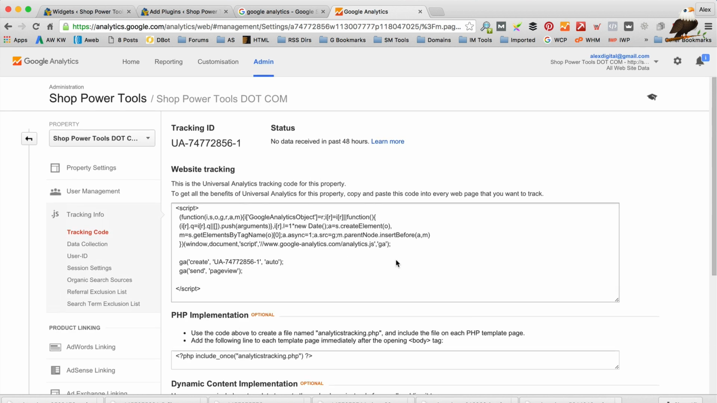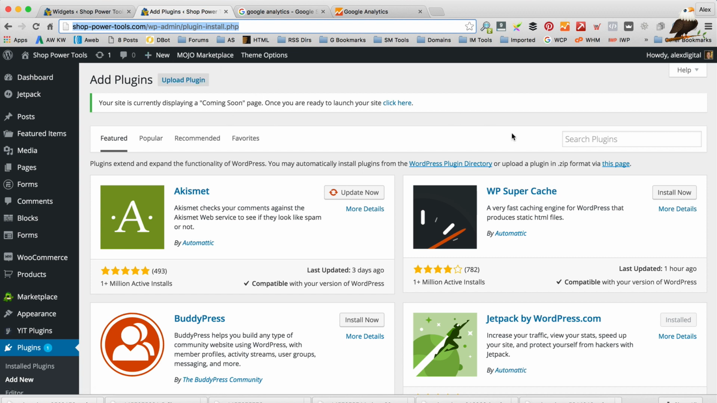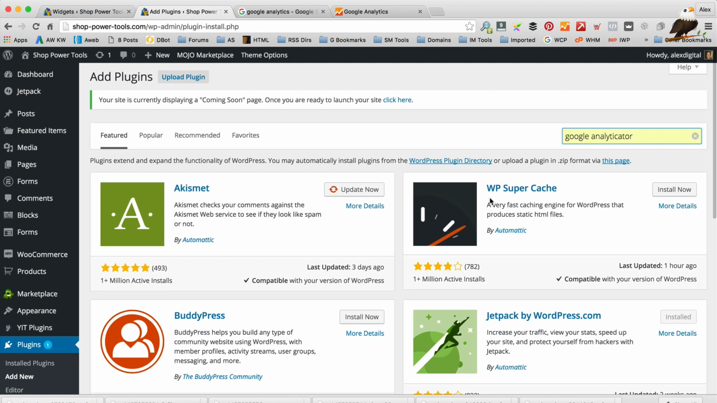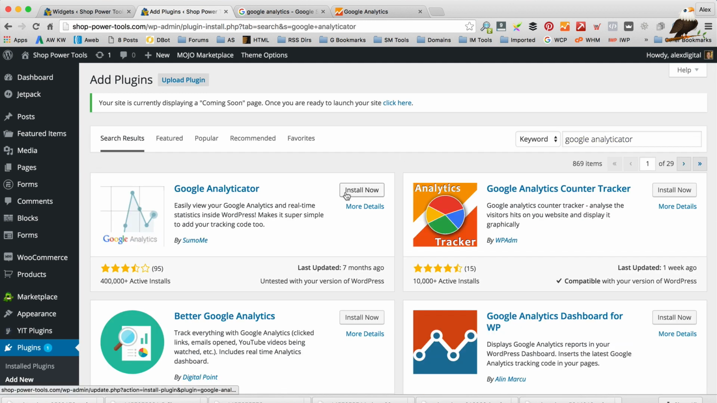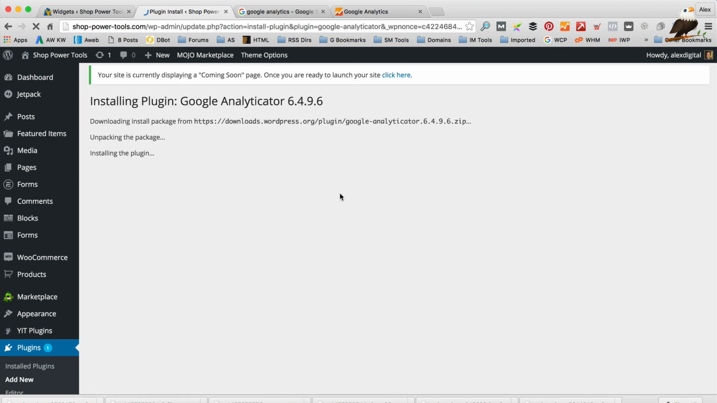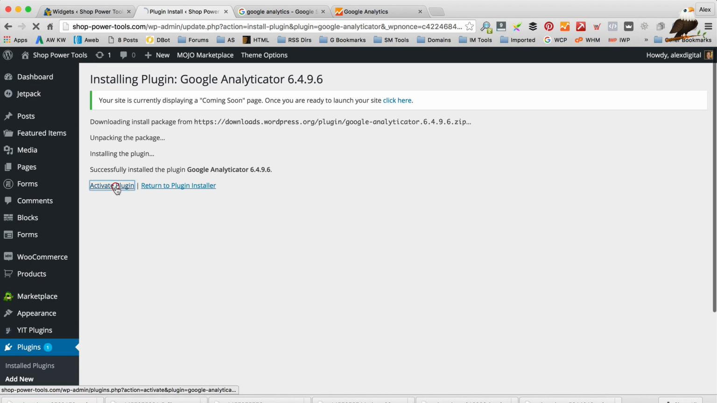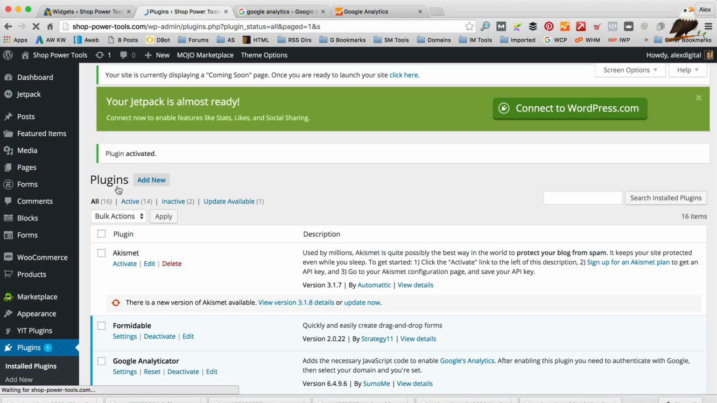Okay, and once that's finished, you get this tracking code, but don't worry about that, you don't really need that right now. We can now go back to our website and go to the Add Plugins page that I was on a second ago. Do a search for Google Analyticator. There it is. Click install now. Click activate plugin. And then we should be nearly there.